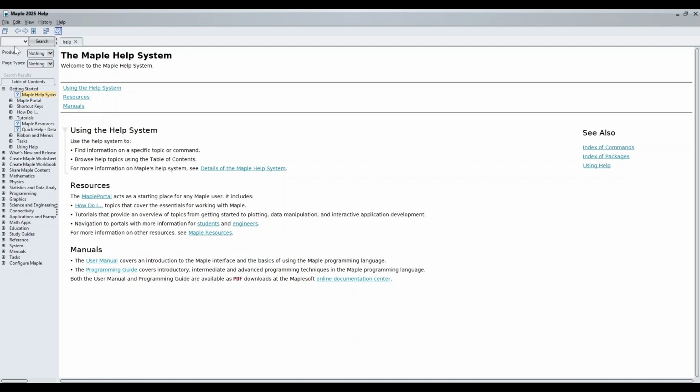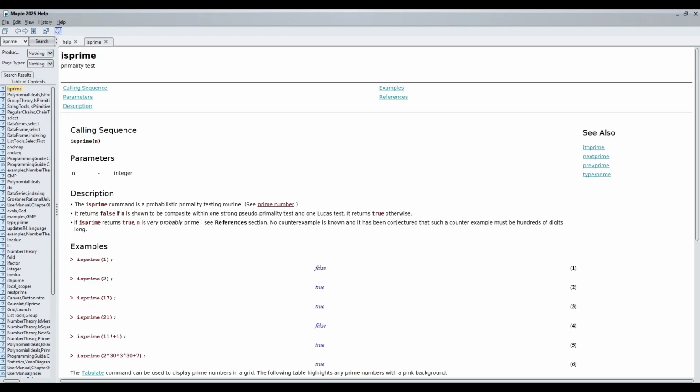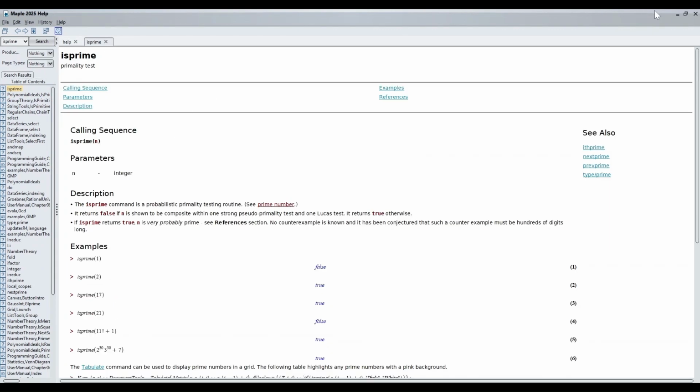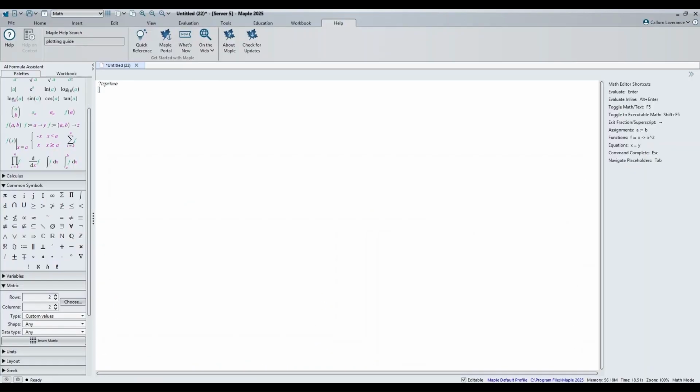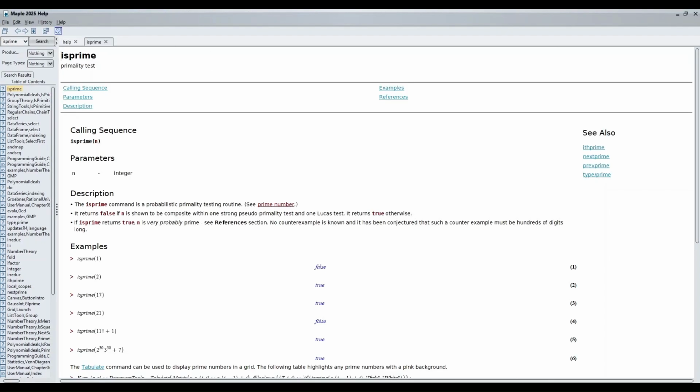If you know the name of the command you're interested in, then you can bring up its help page by using the question mark command. So what this means is, let's say you're interested in the command isprime. You can type question mark isprime, hit enter, and you can see it'll automatically pull up the isprime help page. As an additional tip, if you just type isprime, let's say it's in your program somewhere, and you want to pull up the help page for this, you can put your cursor on isprime and click F2, and it will also open up its help page immediately.